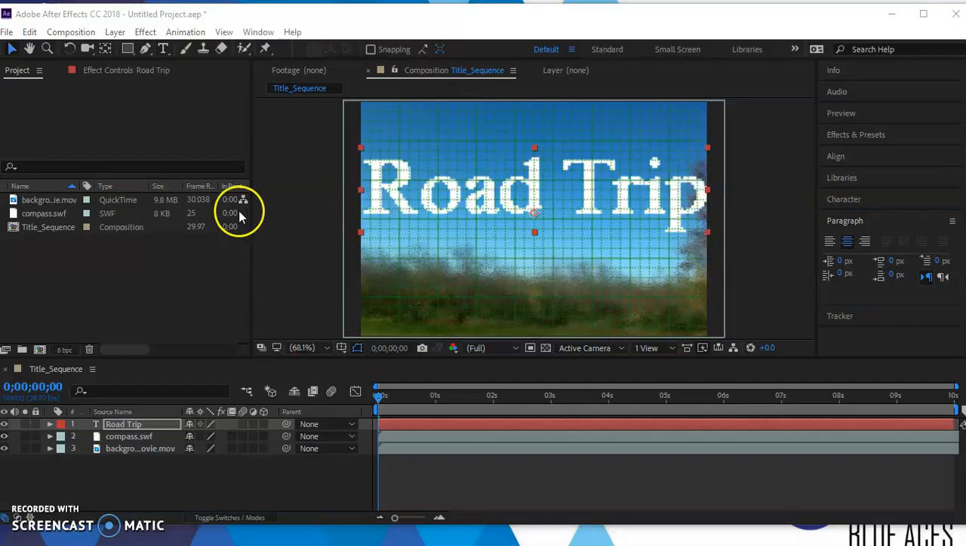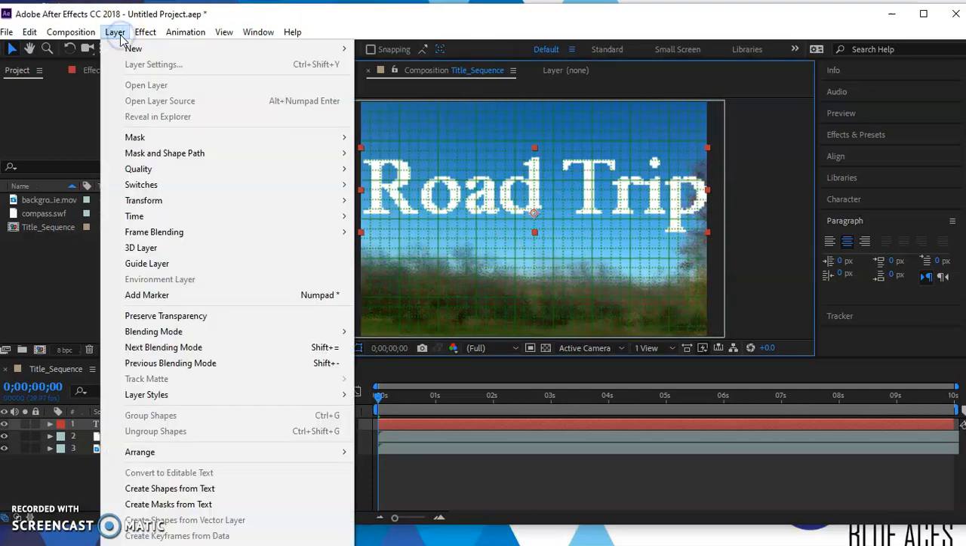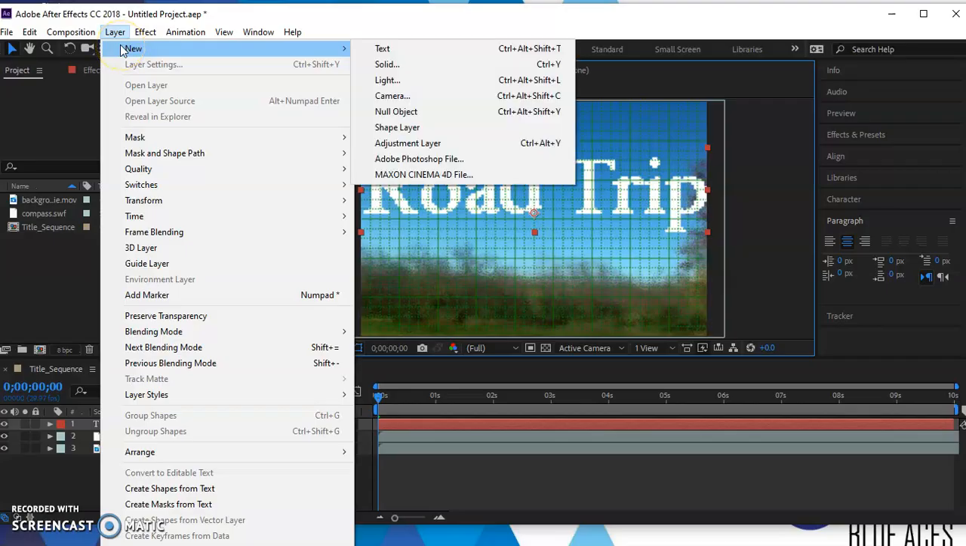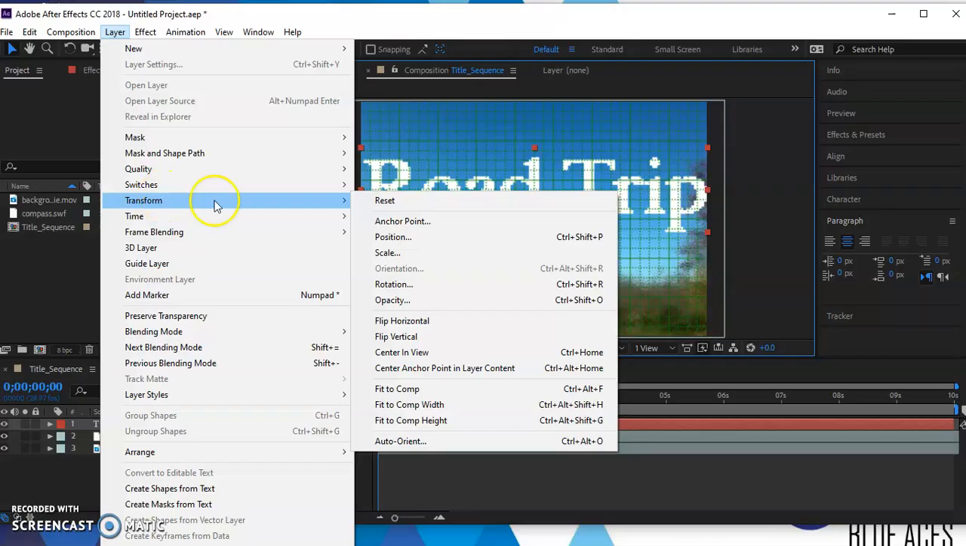All right, let's continue from there. So what I've done is I've done a few different things. The first one is I want to choose layer, transform, fit to composition width. Now you'll notice my pixels are a little chunky, but I'm okay with that. So I choose layer, then transform, and there's my transform option, and I want to fit to composition width. That's the first thing I did. Layer, transform, fit to composition width. You'll notice it then fits all the way across.